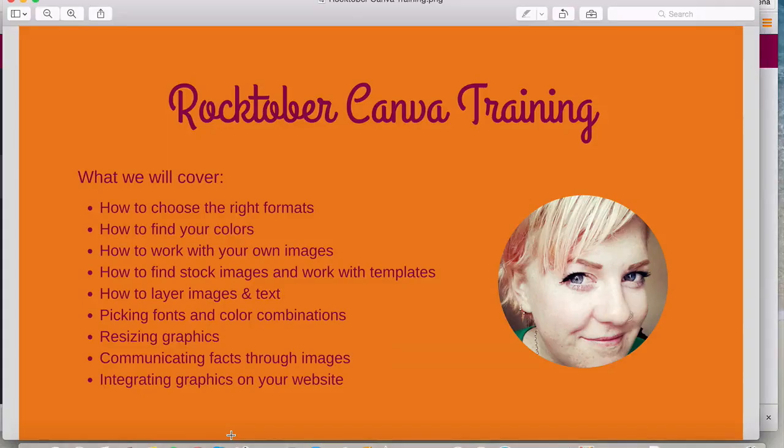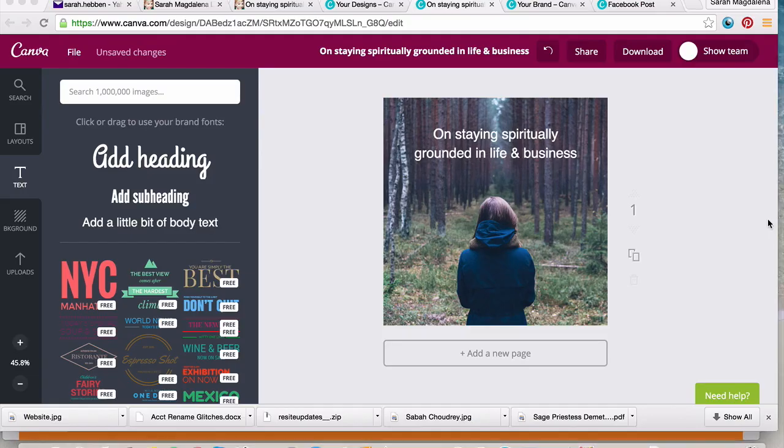Okay, so going back to the overview, we have looked at working with your own images, and I'm going to talk about this a little bit more when I show you more examples. But let's talk about how you can find stock images and work with templates on Canva.